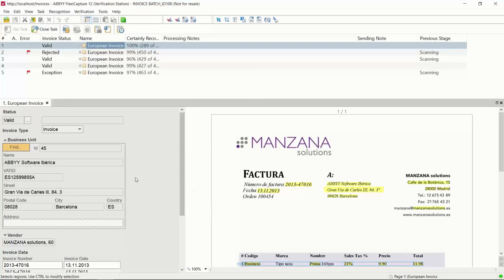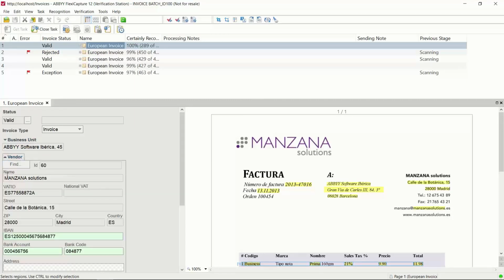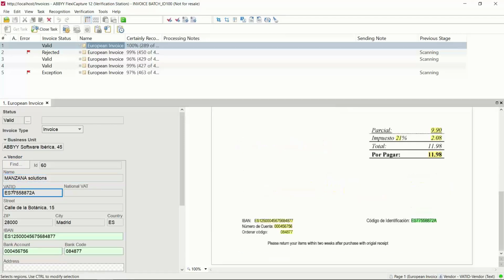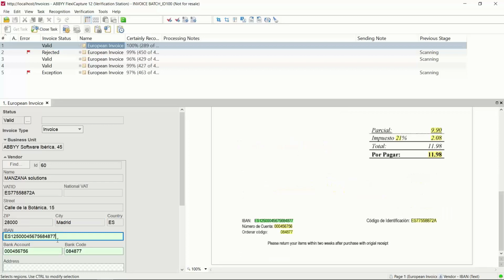Let's close this group and see what fields are found in the vendor group. Here we have the vendor name, and again you can see the green field region highlighted on the invoice. The vendor VAT ID is printed on the invoice. We can see it at the bottom of the document. The vendor address was found, street, zip code, city, and the bank details are here on the invoice as well.